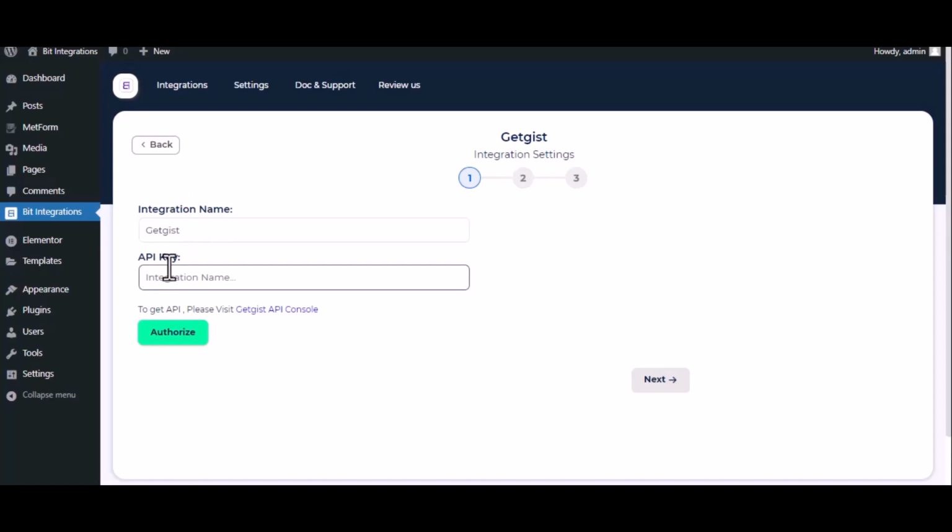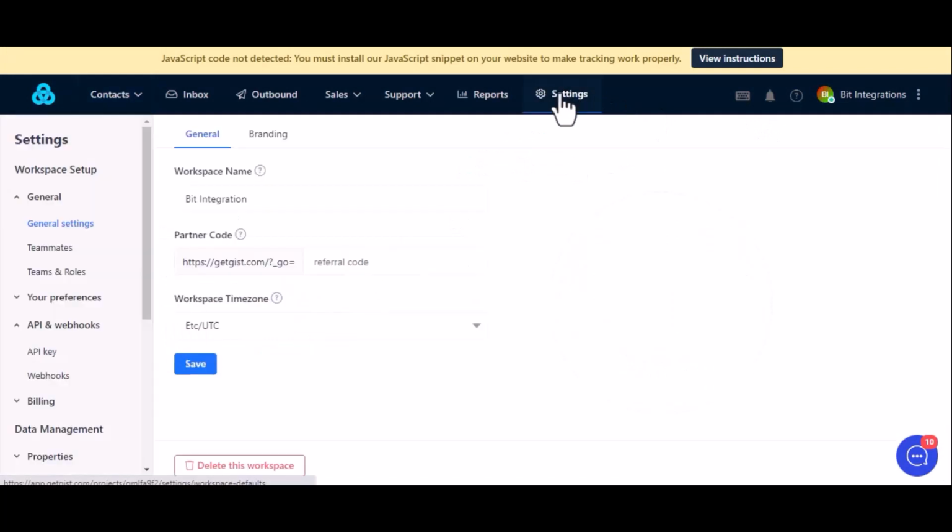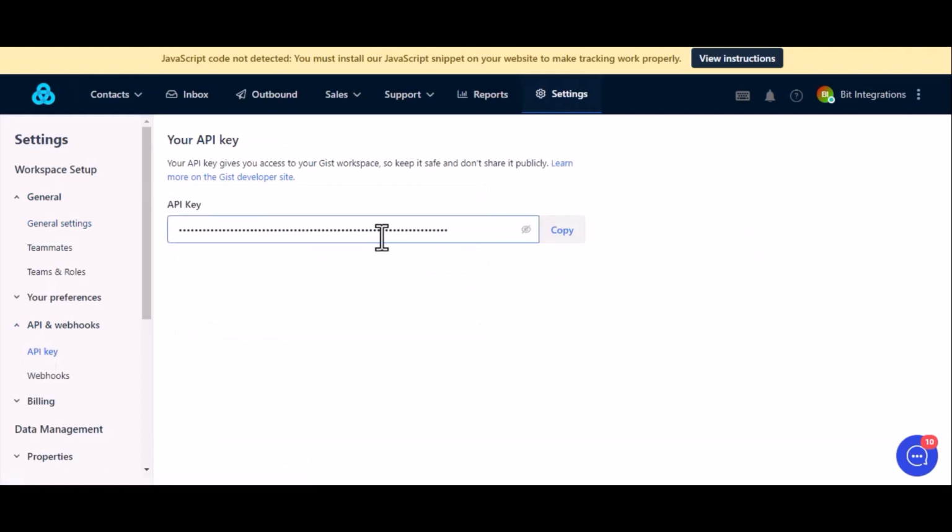Now for API key. Please visit GetGist API console. Now go to Setting. Then click on API key under the setting. Copy this and paste it on authorization page.